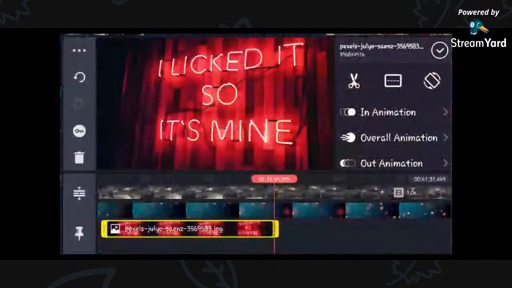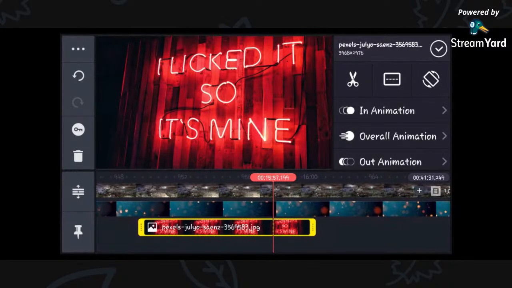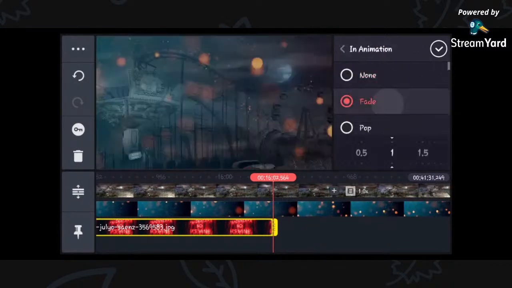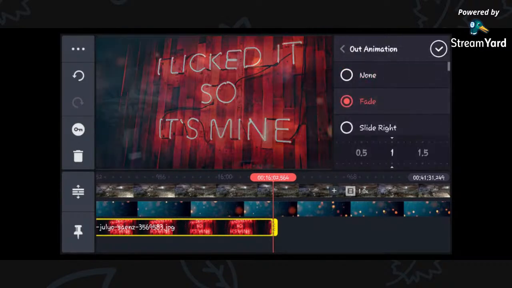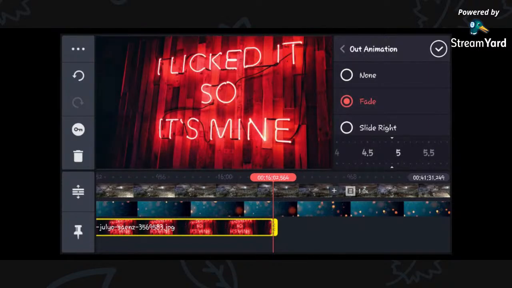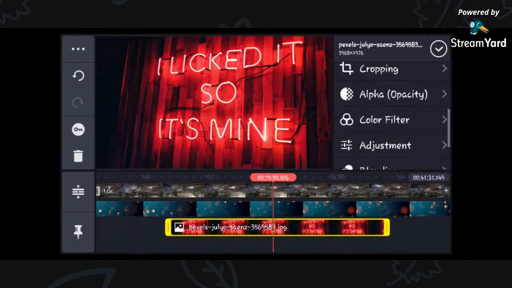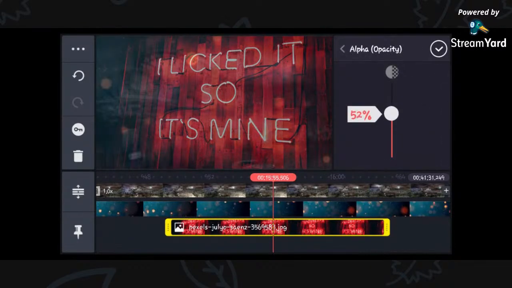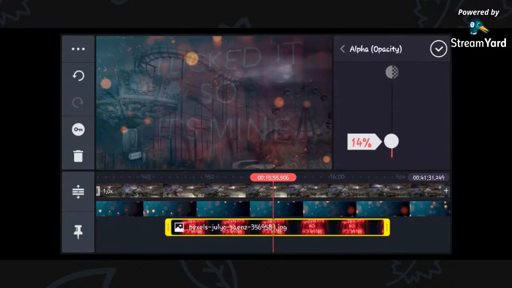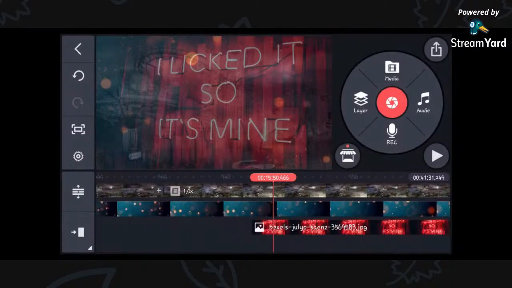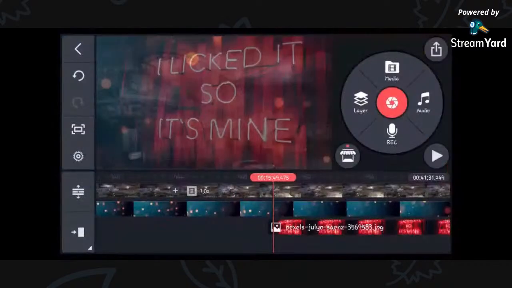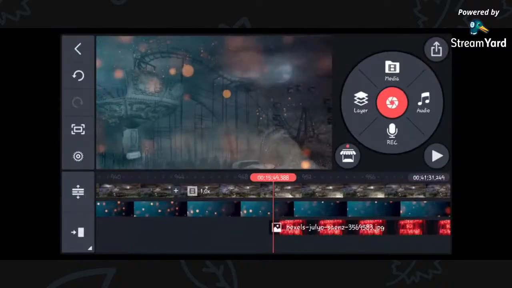Oops. Alrighty. Make that a little bit longer. Let's fade it in. Fade it in. And let's fade it out. And let's take the opacity down just a little. Let's see. I licked it so it's mine. Let me twist this frame around. There we go.